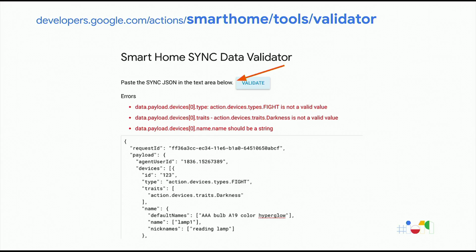So on our documentation for smart home, we have embedded a validator. It's a simple input box where you paste your sync response and let the script tell you if it sees any errors with your sync response. So like you see here, fight is not a valid device type. It probably needed to be light, and darkness is not a valid trait. It should be brightness. It also tells you type errors. So for example, the name in this case should have been a string. And once you fix these sync errors, your account linking and sync both happen to work, and it's a better user experience, and you can fix these things easily.